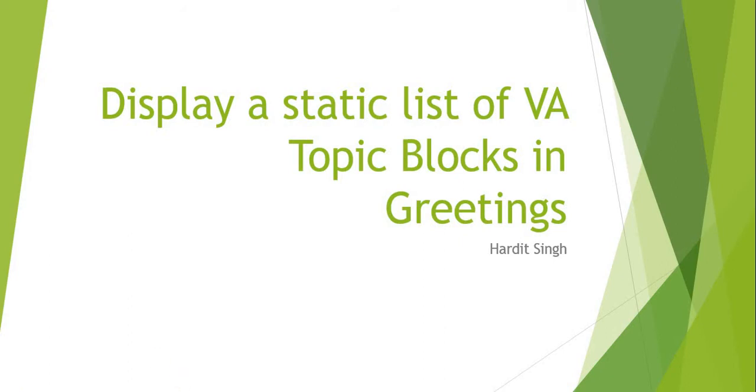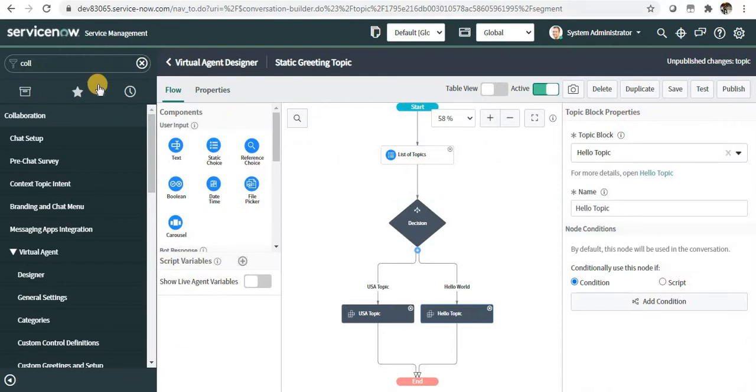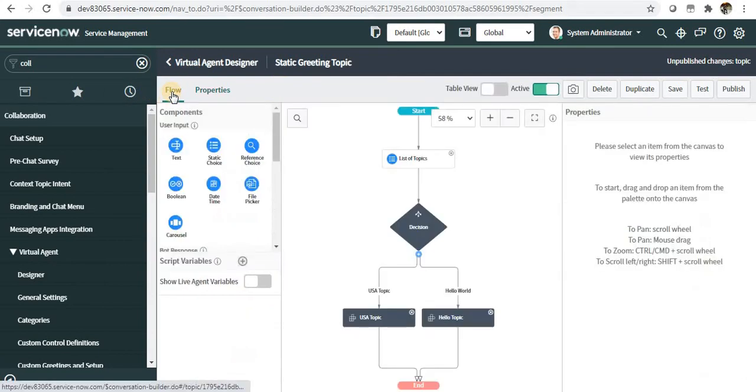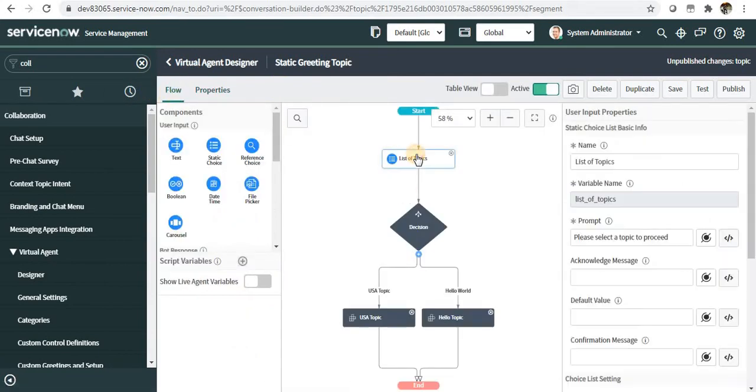Let's quickly jump onto ServiceNow, and you can go to collaboration, and under that you can go to designer. I have created one topic already called static greeting topic, and you can see the type as setup topic. Remember to do this as well, because we have to select this topic as a greeting topic in the settings.